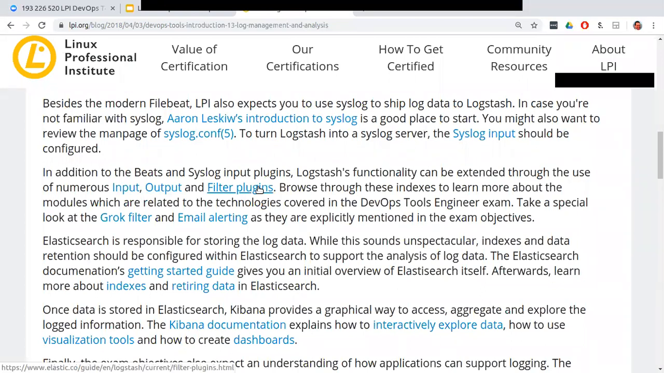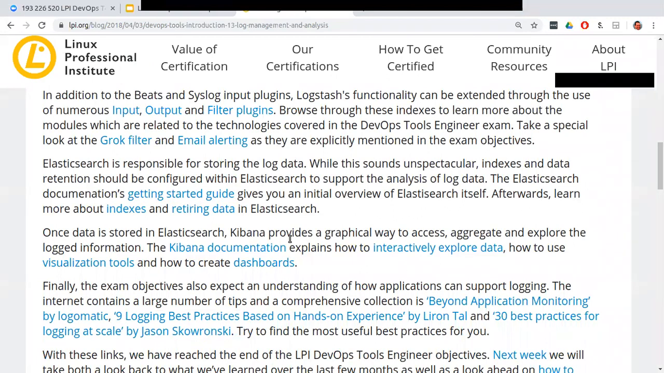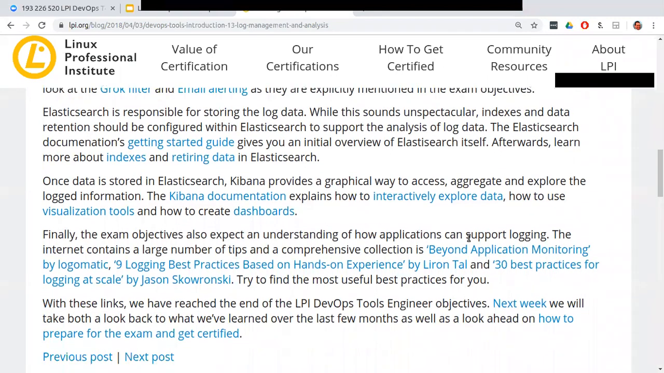Right, so this is for data collection and transformation, with a special focus on the Grok filter and email alerting. All right, Elasticsearch getting started guide, and then more advanced topics like indexes and retiring data. And finally, Kibana, which provides a graphical way to access, aggregate, and explore the logged information. All right, so you have a link to the Kibana documentation, dashboards, right? As well as links to best practices for logging at scale.